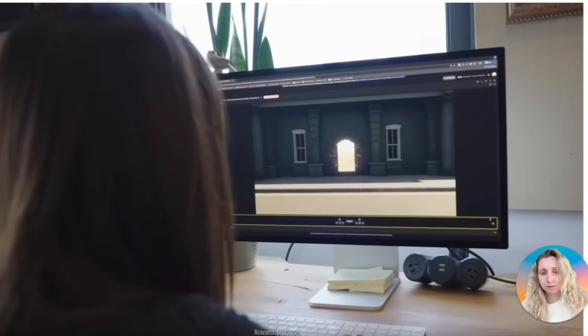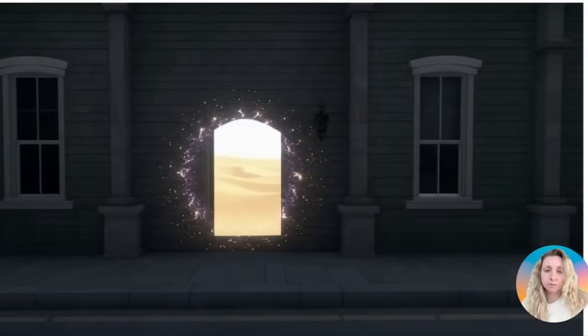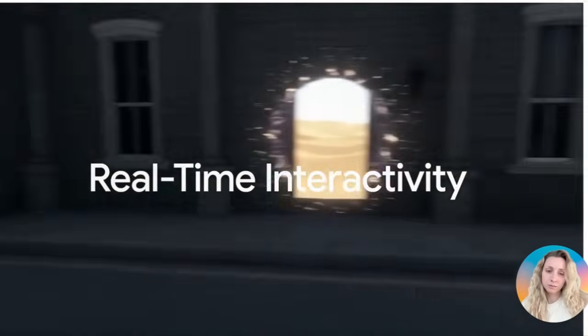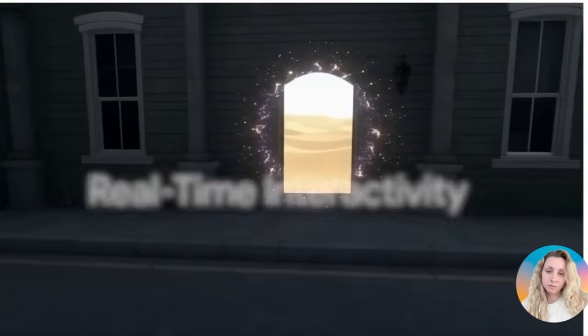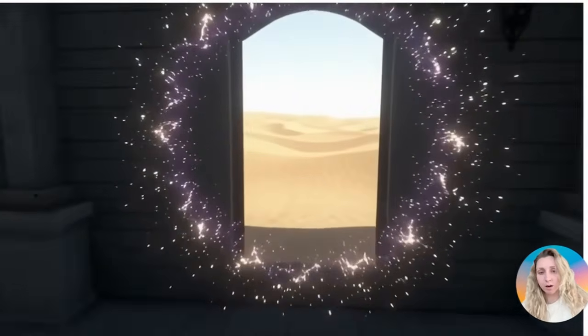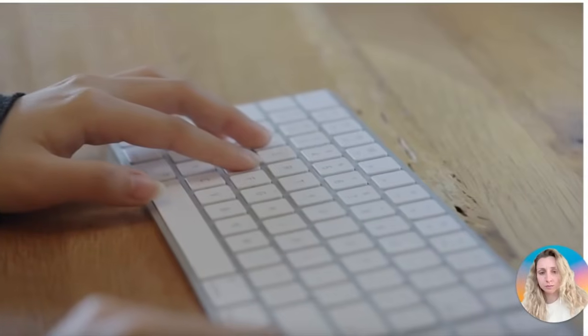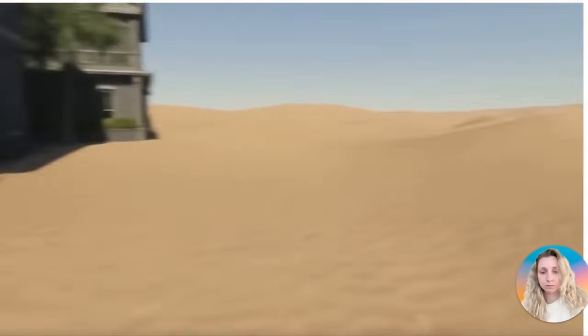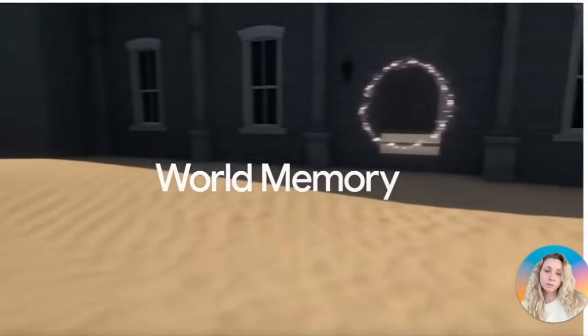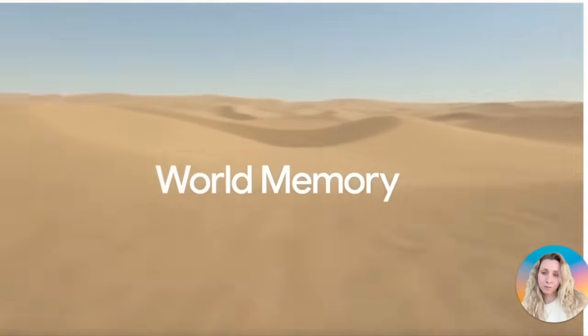Let's see what it's like to spend some time in a world. Genie 3 has real-time interactivity, meaning that the environment reacts to your movements and actions. You're not walking through a pre-built simulation. Everything you see here is being generated live as you explore it. And Genie 3 has world memory. That's why environments like this one stay consistent.